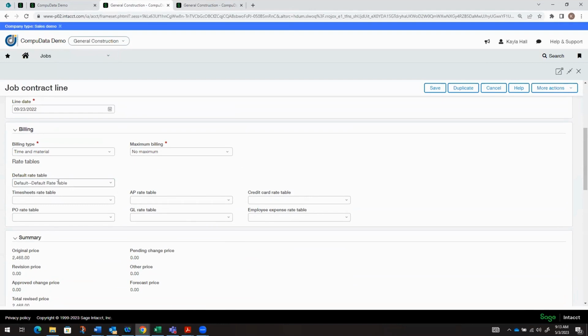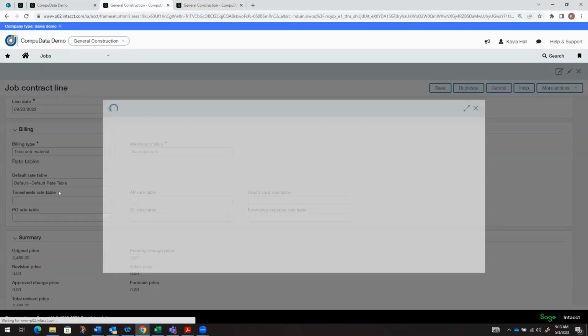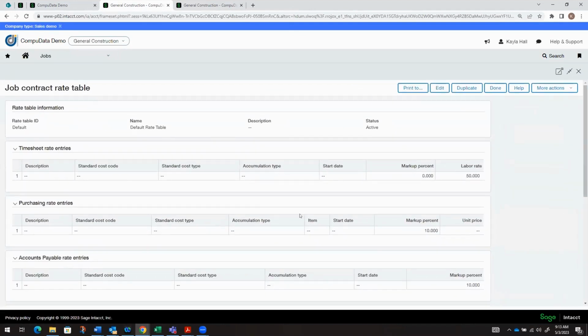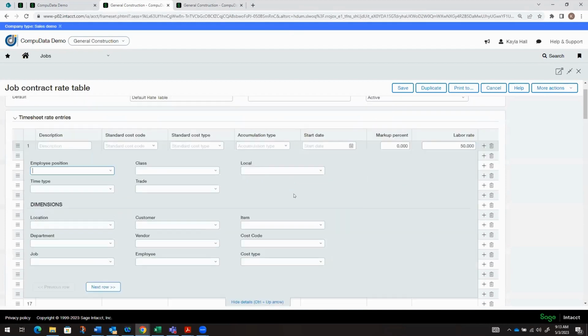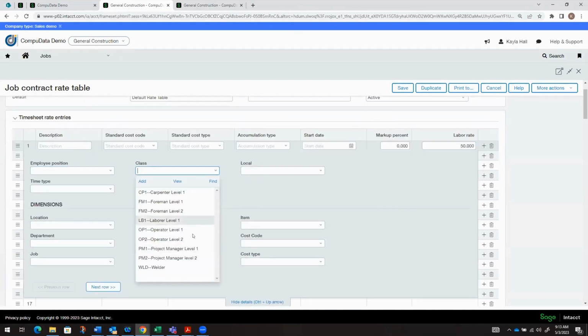But if we wanted to differentiate it for any reason, so we wanted to assign it a specific timesheet rate table or specific AP rate table, then we could do that. If we take a look at this default rate table here, we can see that I've currently put in a labor rate of $50 regardless, just to make it really simple. But we do have all of the dimensions in Intacct, as well as union codes.